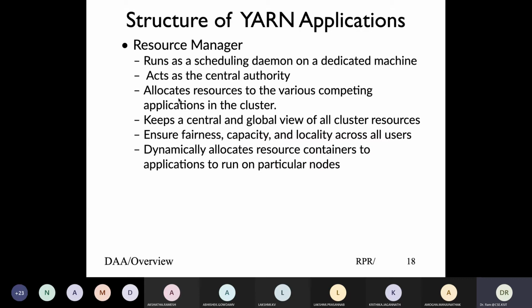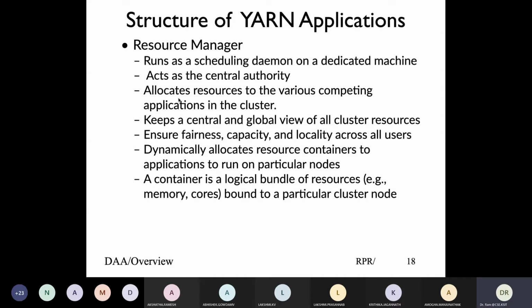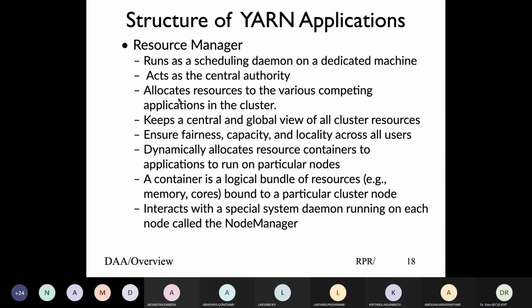And based on that and on the pluggable scheduling, it ensures fairness, capacity, and locality. Locality basically means you like to run a job where the data is available. The primary goal of Hadoop was to move computing to the node where the data is rather than moving the data, because you're trying to process a large amount of data and moving data will take a huge amount of time.